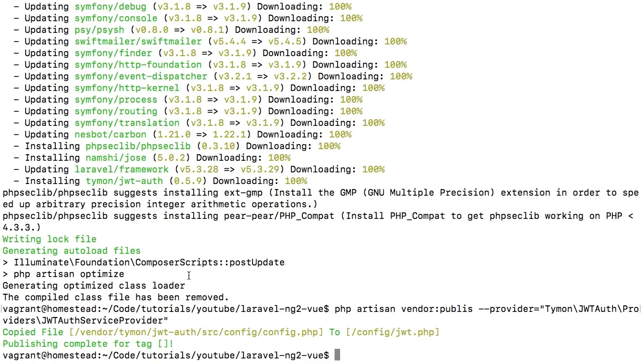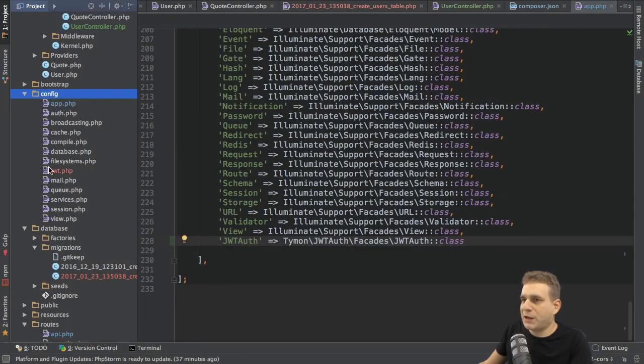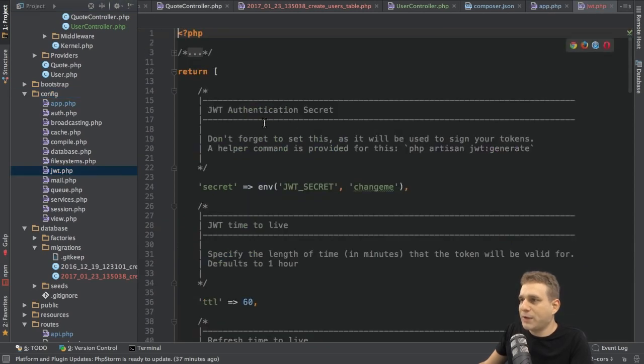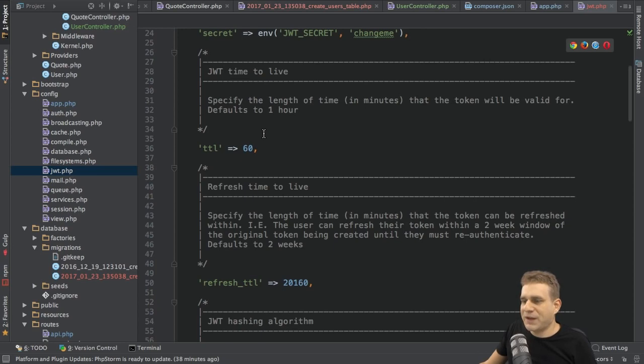And this will now give us this configuration file. If we go to this configuration file, it has been added to our config folder under jwt. We can now configure this package. The defaults should be fine, but you can adjust things like how long such a token should be valid, here under time to live.